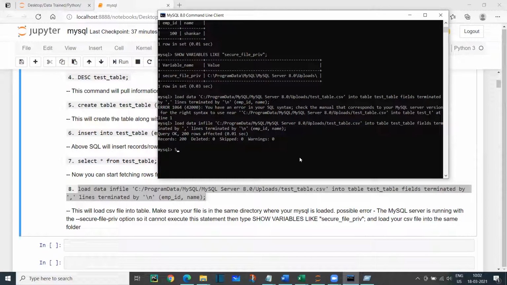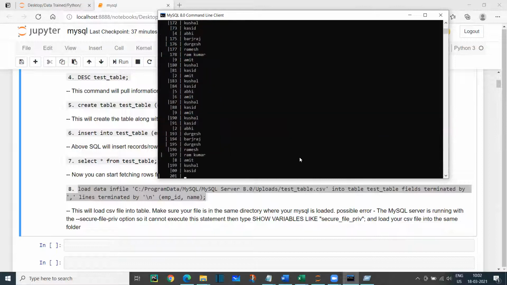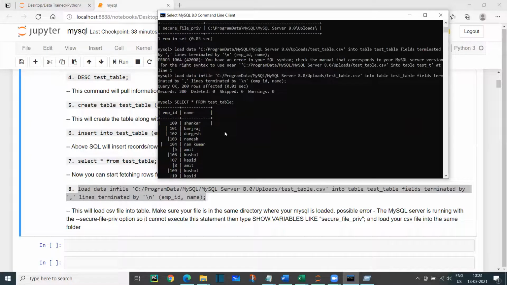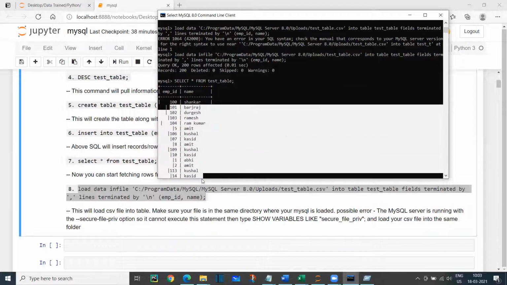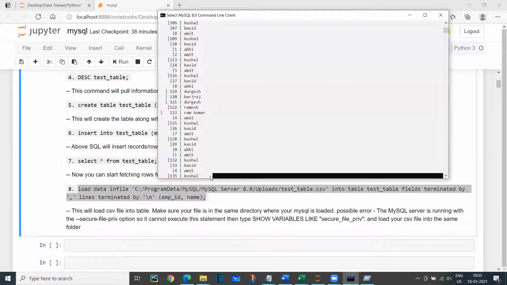Now, if you want to check whether we have loaded all the records successfully, yes, we can go ahead and say select star from test_table, right? In this table only we have loaded. Now execute this. You can see that there are a total of 201 rows, because one row we already inserted before loading this file. You can see the employee ID and name, and 100 and Shankar is what we have added manually. And after that, we have all this data loaded from the file, right?